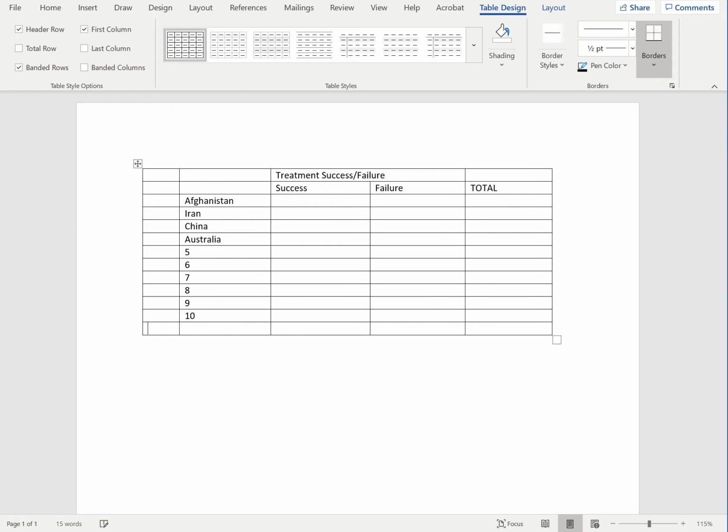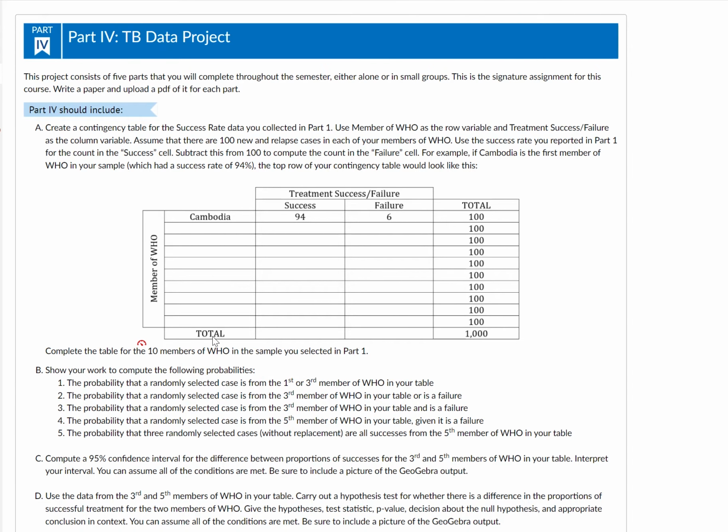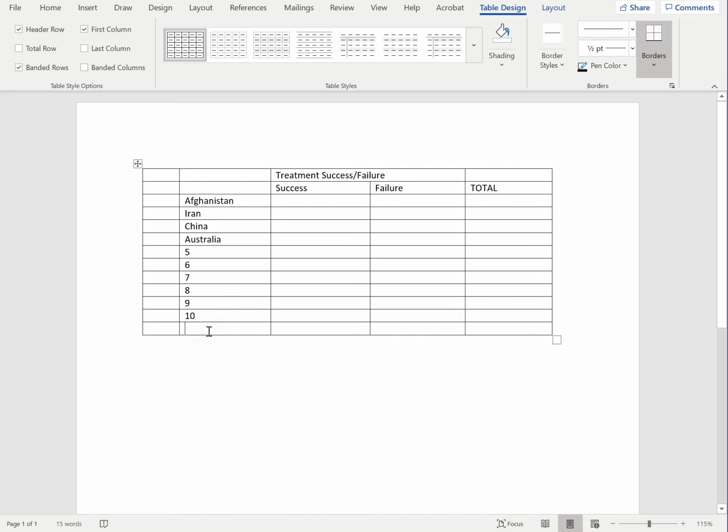I would also need one more row below that to include totals, as per my picture. I want totals below all those as well. So total. You will put in your successes and failures. As we saw for Afghanistan, had 91% success rate, so that means it had 91 successes and 9 failures out of 100 total. And I'll continue to do the same for all my other countries.